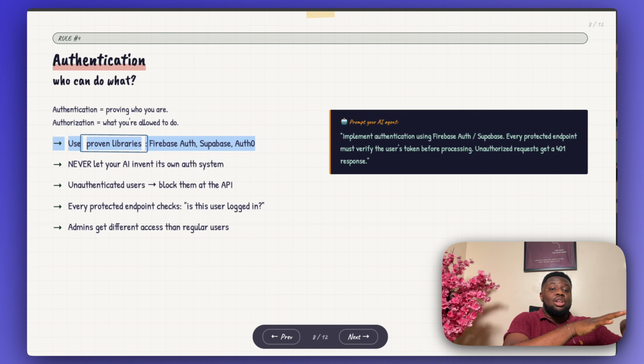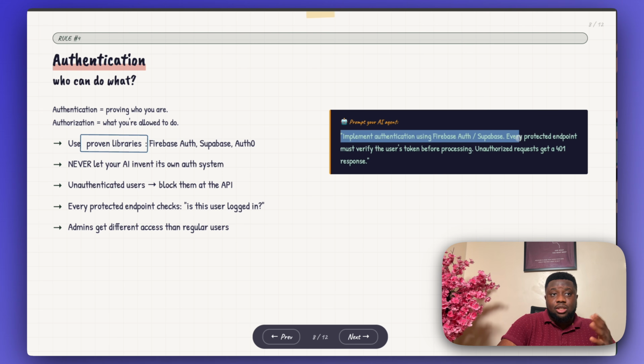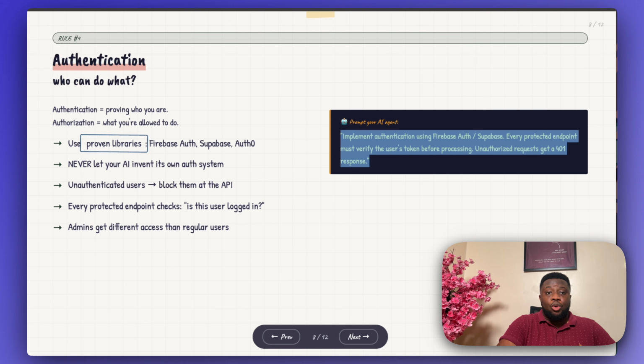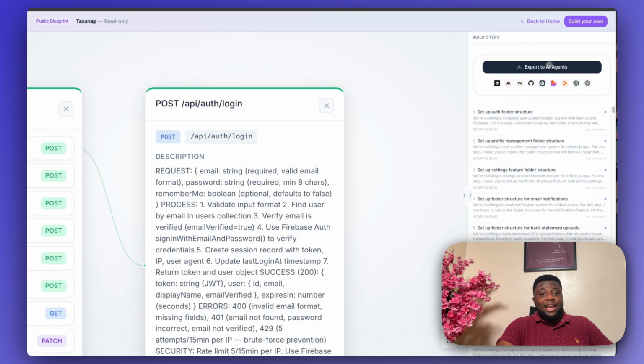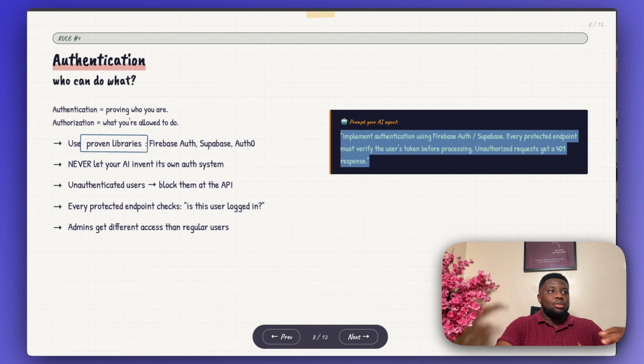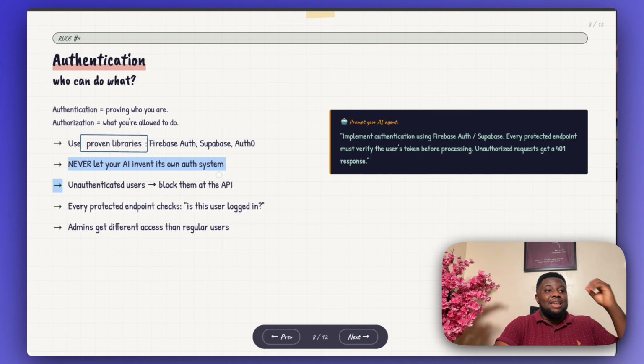If you focus on building that thing yourself, you might be blindsided because you don't have enough expertise. So a lot of libraries like Firebase, Supabase, Auth0, etc. already have the structure that you need to just plug and play into your app. So you can just use a prompt like implement authentication using this. Or if you're using VisualPRD, once you click the button to export, your AI agents are automatically going to know what to do in that particular section. Now, never let your AI invent its own auth system. Never do this.